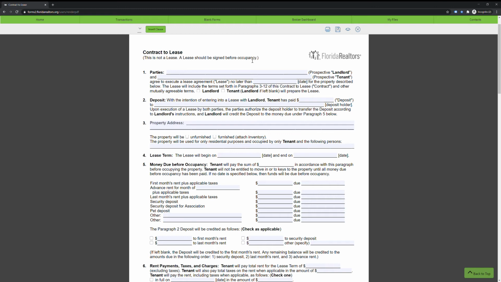So once again, the contract to lease form that we're going to be discussing in this video is most of the time used for just placing an offer onto a property, just to get the initial negotiations started when a tenant is looking to occupy and start renting a particular property.